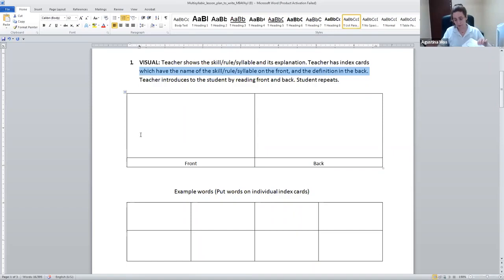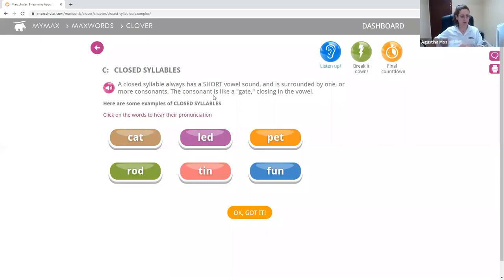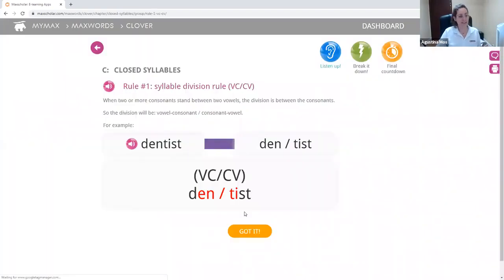So I went further into the software. Let me show you where. I took this screen to write my syllable type, the definition of the syllable type, and a couple of example words, right? Now, if I keep moving on, I'll say, okay, got it. That's where I'll see the syllable division rule. I'll see that when two or more consonants stand between two vowels, the division is between the consonants. So the division will be vowel, consonant, split, consonant, vowel.